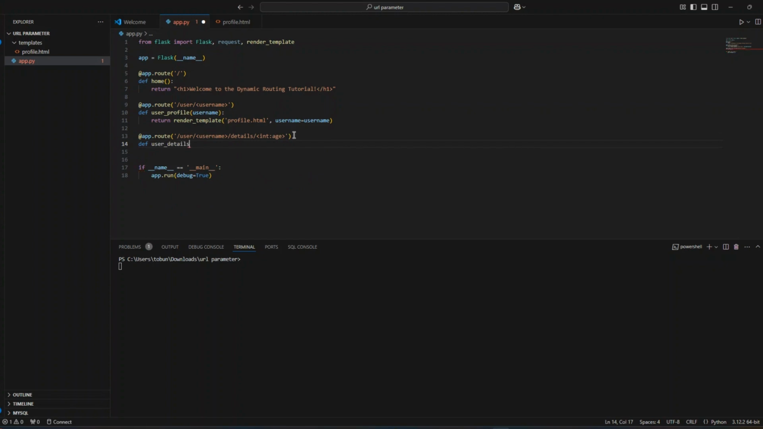User details. And what are my user details? The username and then the age. And next, I want to return the user's age. So I just want to return that username is equal to this particular age or not. So I'm not rendering a template. I'm just returning the username and the age that we have from the URL.